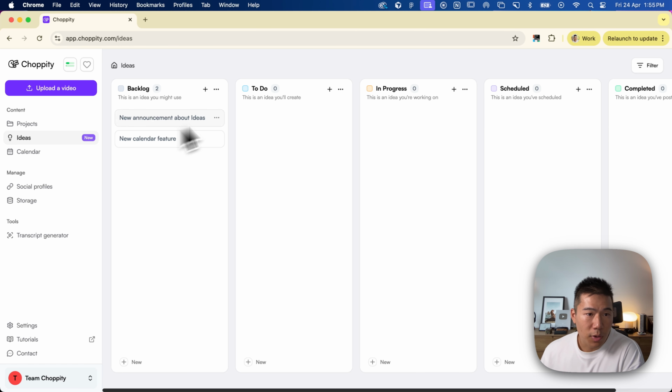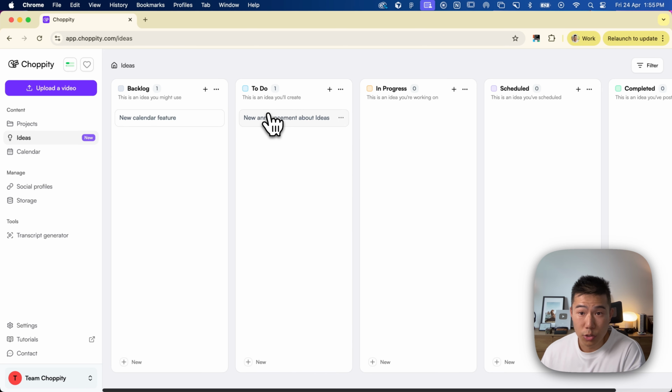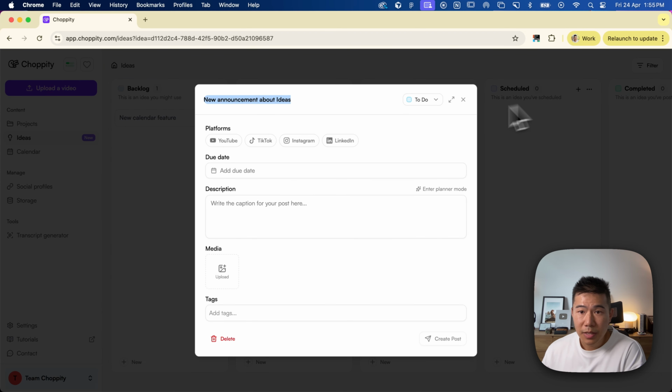So let's just say I've got one idea. What I can do is I can click and drag and bring that over to the to-do. And let's say I'm ready to flesh out this idea. All I need to do is click on this tab, and you'll see on the far right-hand side, you can adjust the status. So this will actually move the card over to the left and right. You can enter full screen if you want.